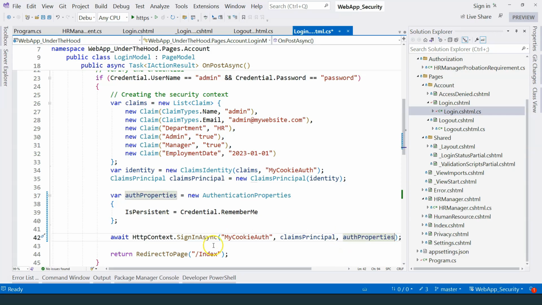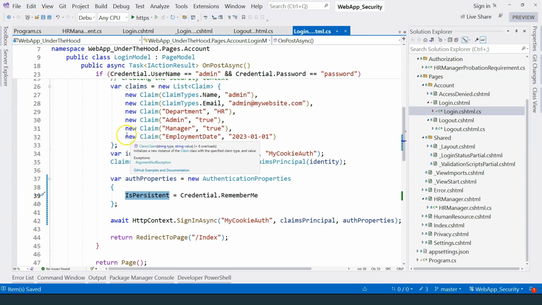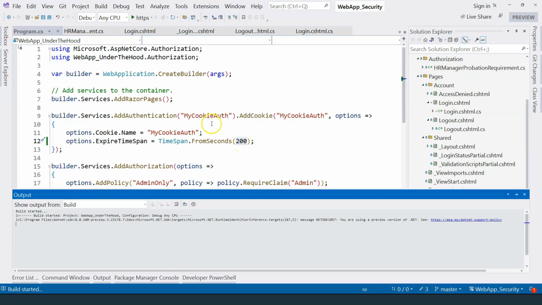And when the SignInAsync method is creating the cookie, it will check the authentication properties, and it will see whether the cookie is persistent or not, and it will create the cookie accordingly. So let's give that a try. And before we do that, let's go to Program.cs. Let's confirm that we have a long-lived cookie, at least something that is enough for us to test. Let's run the application and give it a test.